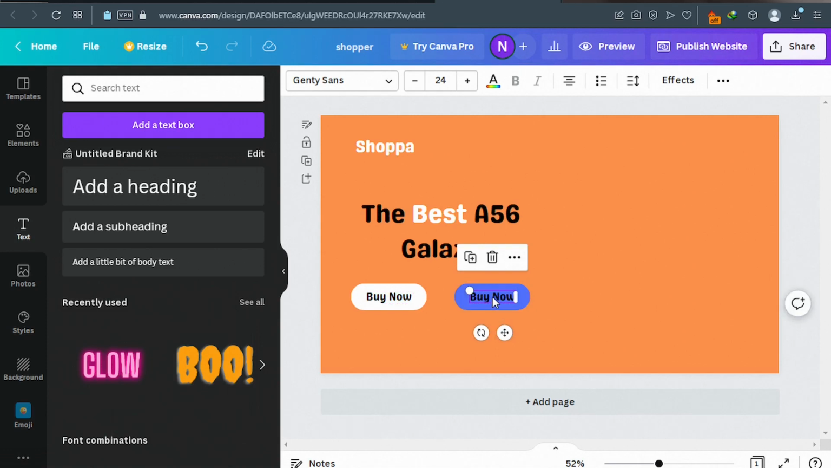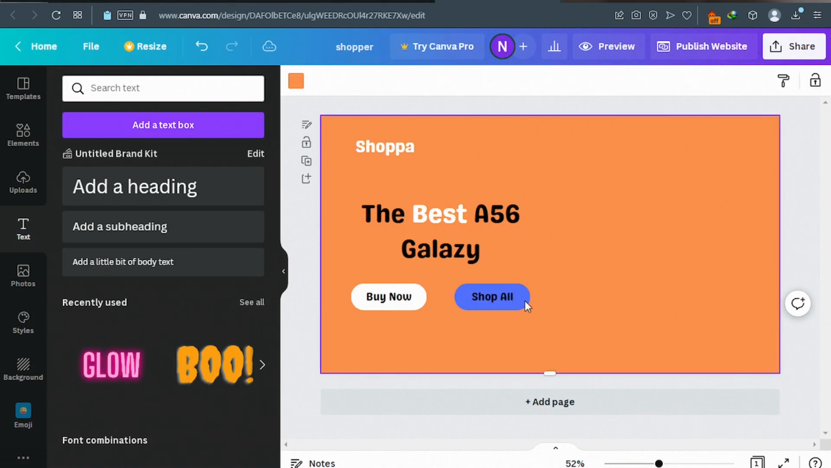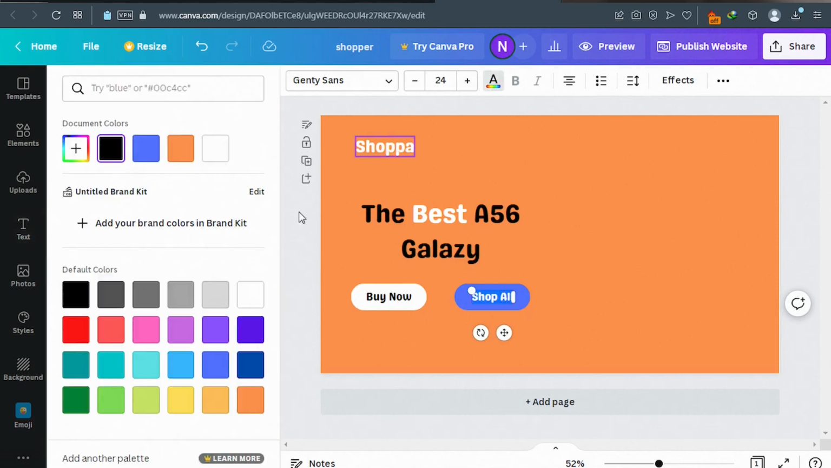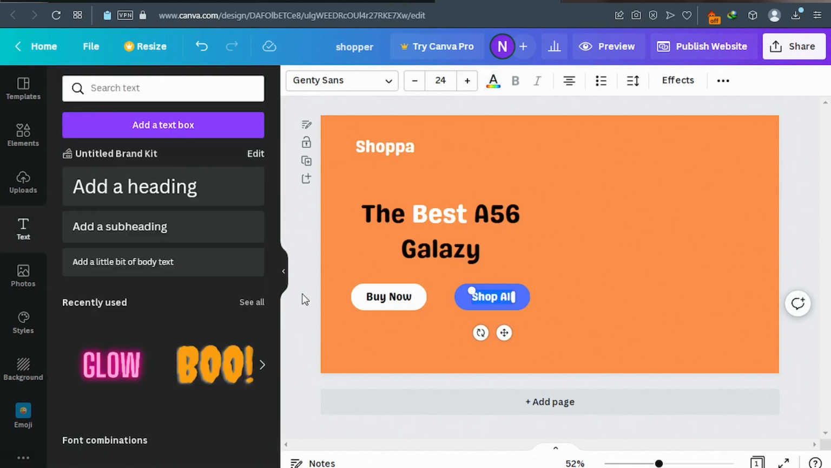After putting it there, you can change the color of it to white, but before that, let's just change it to shop or products. That one now depends on you, okay? So shop all, like this. Good. Let's change the color. So we double click on it and click here to change our color to white. Perfect. Good. We are good to go.